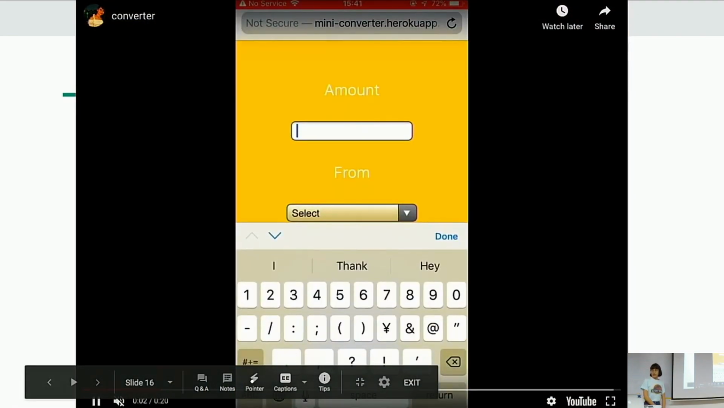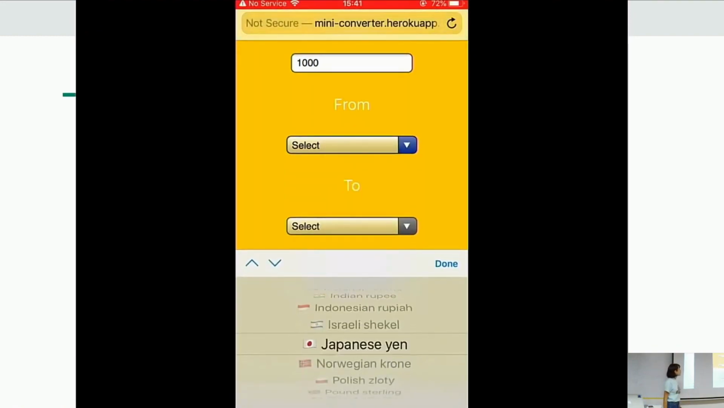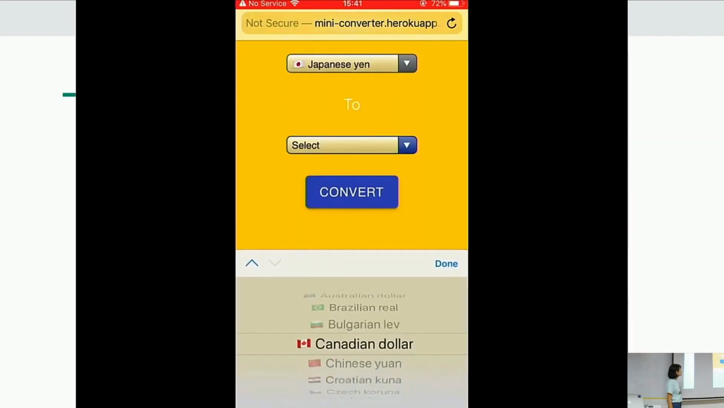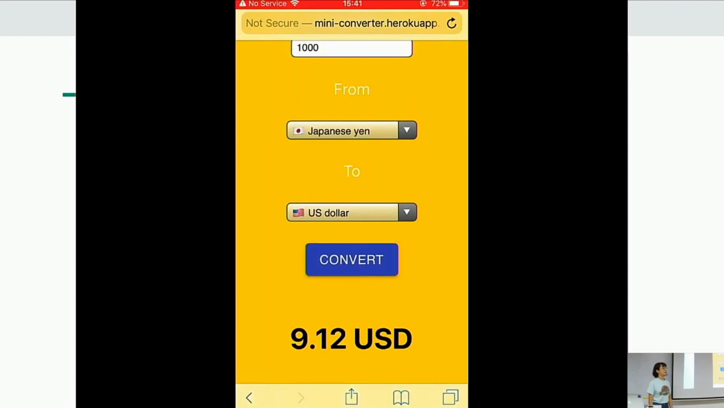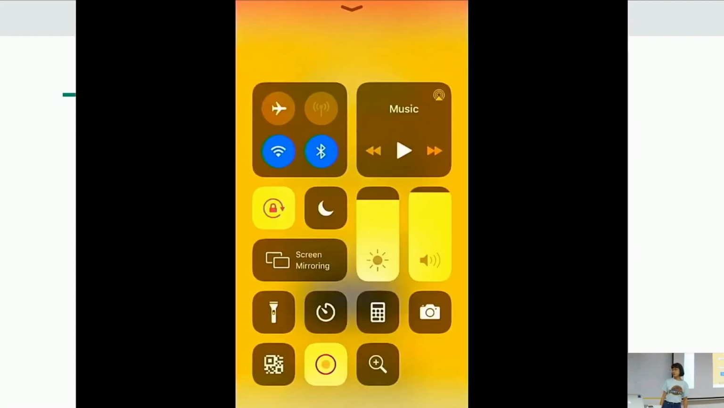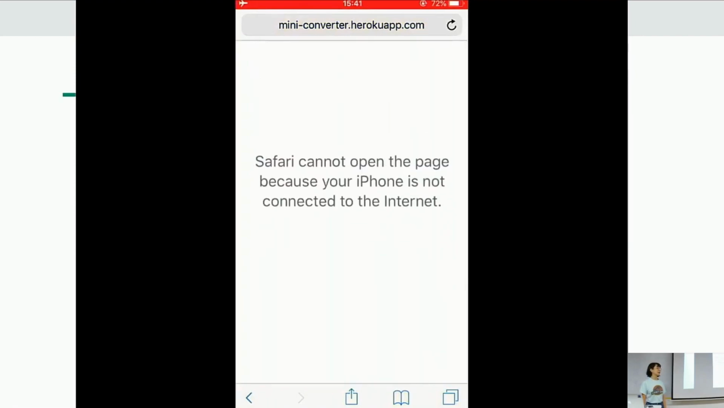So as you can see, right now it's just a web application. So I'm trying to convert 1,000 Japanese yen into US dollars. Yeah, cool. Yeah, it works. But once I go offline, no, I can't use it.